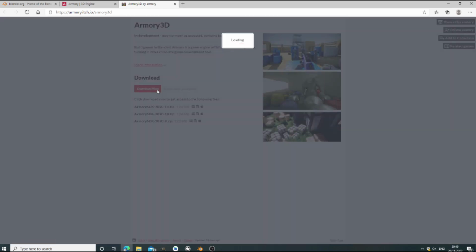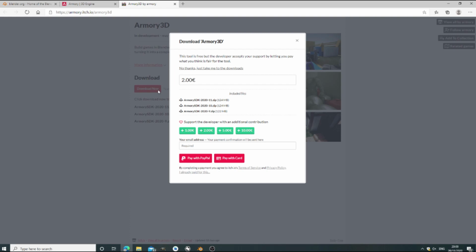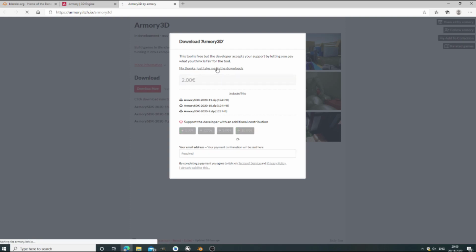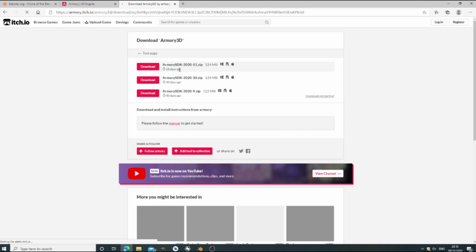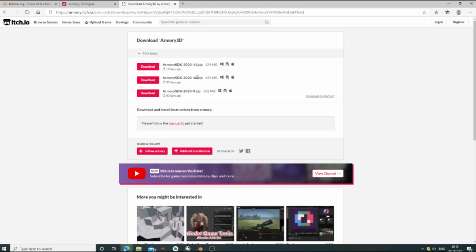Click the download button. Now it will bring you a page where you can donate directly to him, although you don't need to donate to be able to download the add-on. So click the Take Me to Downloads page link, and you can download the latest version, which for me is 2011. Although in the future this will most probably be different, so you should download the latest version.